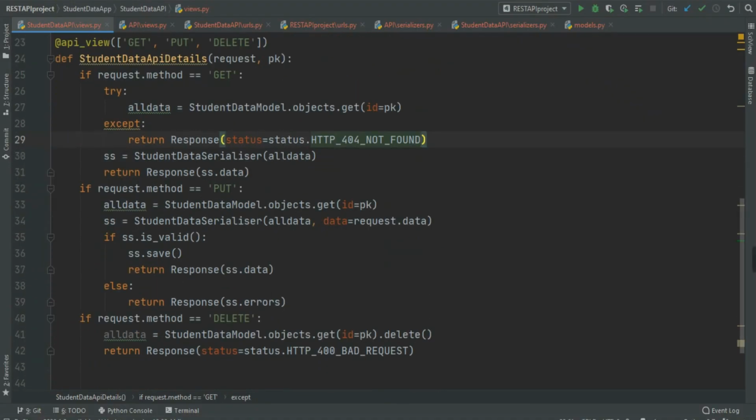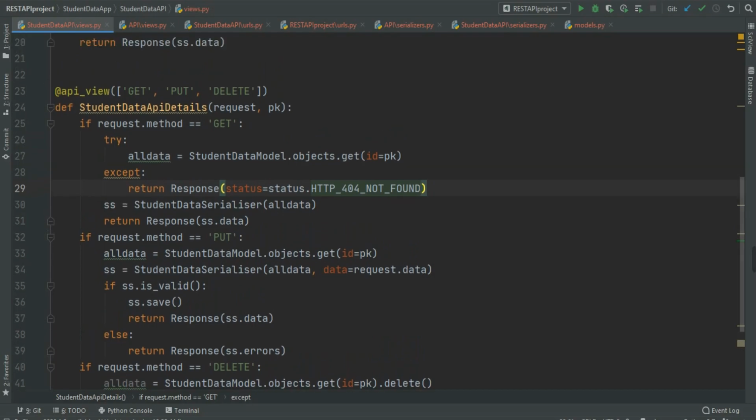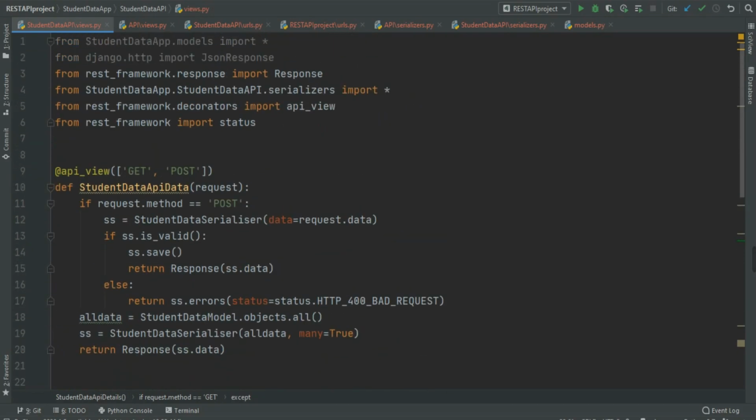Welcome back programmers. In the previous video we saw how you can create the put and delete method, how you can create the update and delete method. In today's section we are going to talk about the class based view.